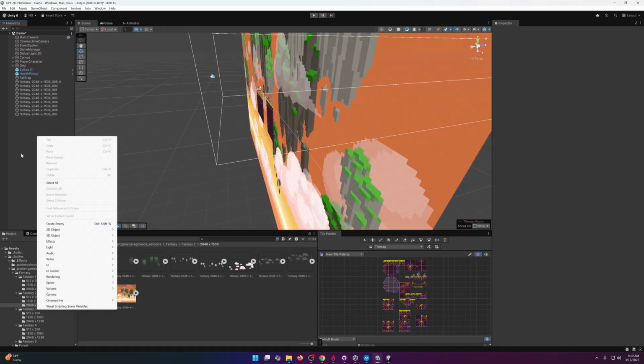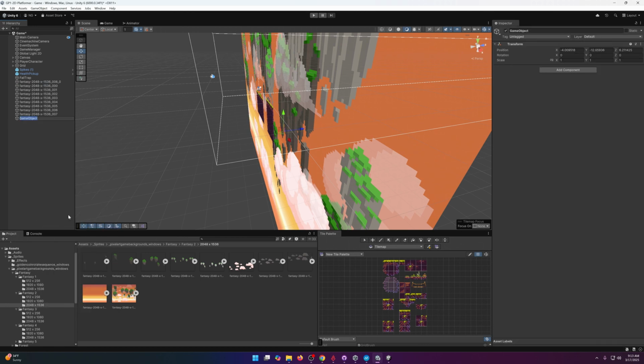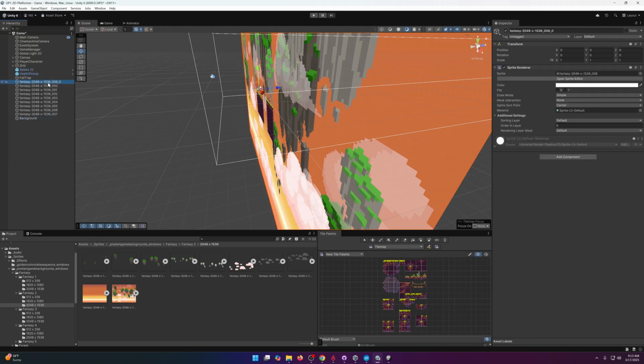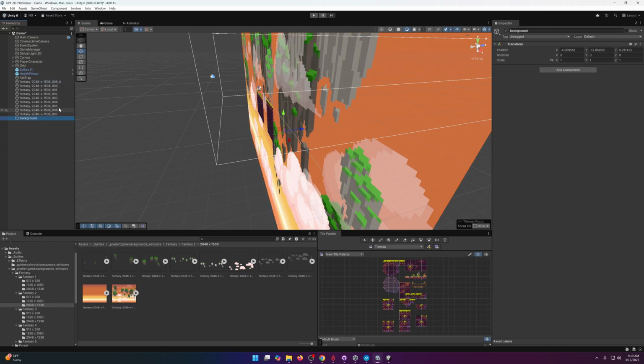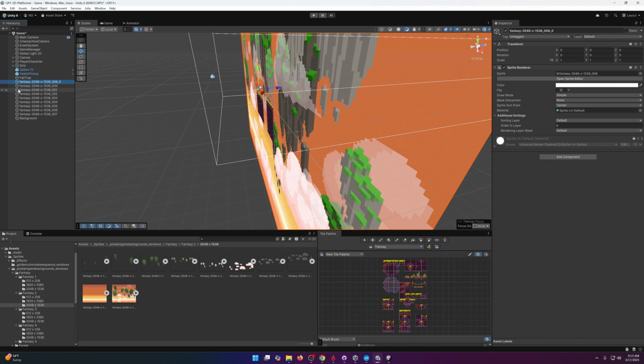Well, actually, let's do this now first before you even move that. I'm going to right-click, create empty, and I'm going to create an empty called background. I'll set the background position to 0, 0, 0. And now I'm going to select the top of these fantasy pieces and the bottom one. Hold on shift to select the bottom one. Now they're all selected. And take them all and drag them into background.